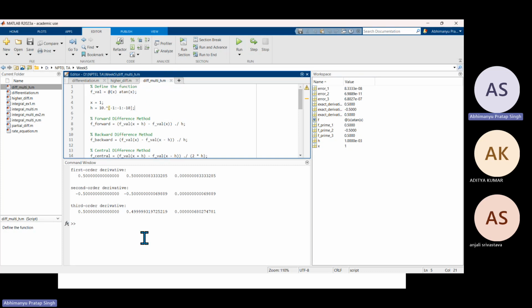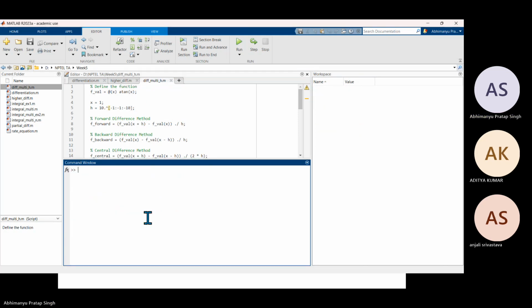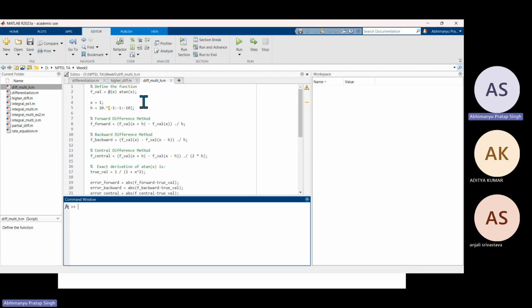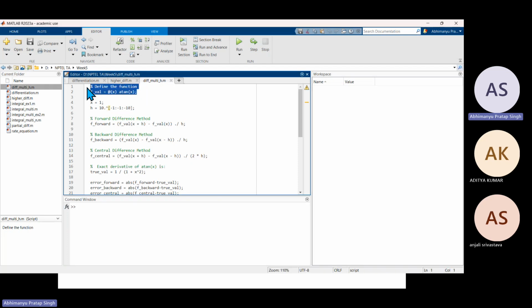So if I run this, let me show you the code first. So this is the function handle. I'm defining again at x is equal to 1 only. This is my vector of h values. So this is 10 to the power minus 1 all the way to 10 to the power minus 10.